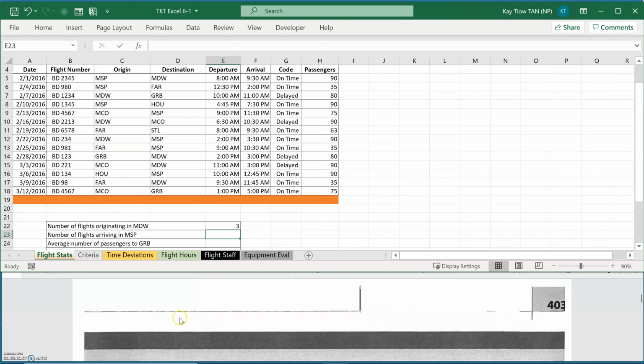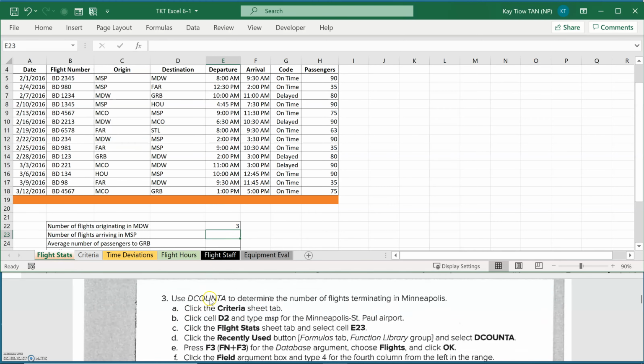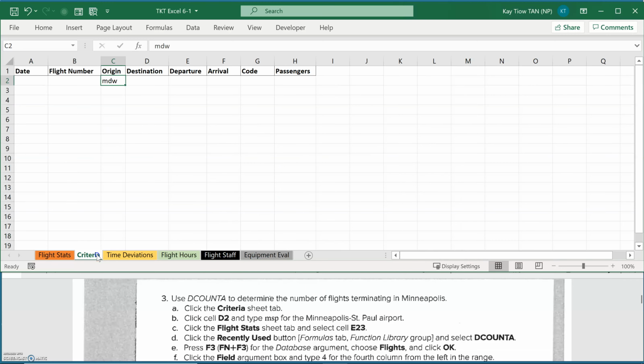The next one is we want to use DCOUNTA again to determine the number of flights terminating in Minneapolis. So this one is the number of flights arriving in MSP. So we go to criteria, this criteria here, and type in MSP. This one MSP is for Minneapolis-St. Paul.